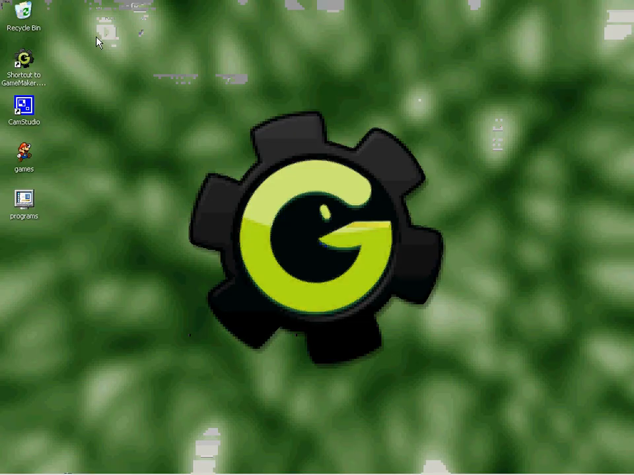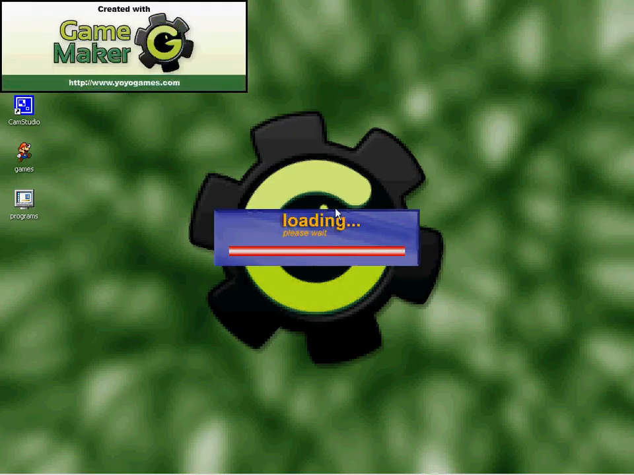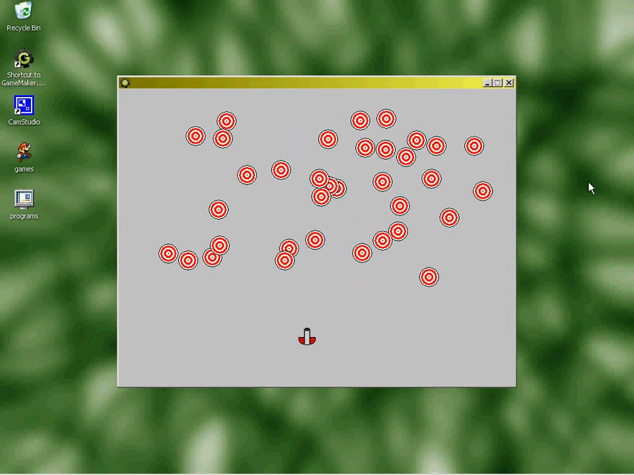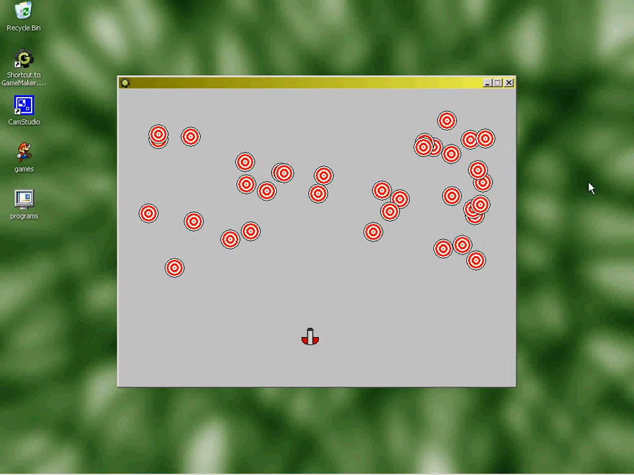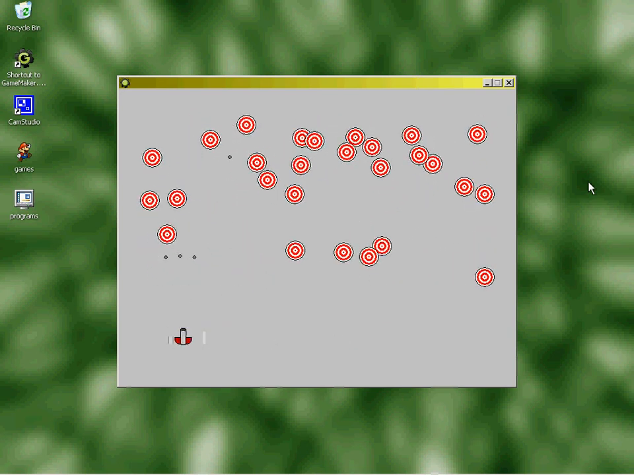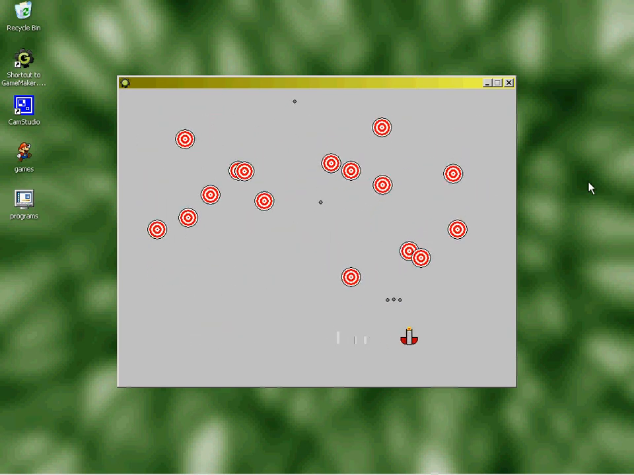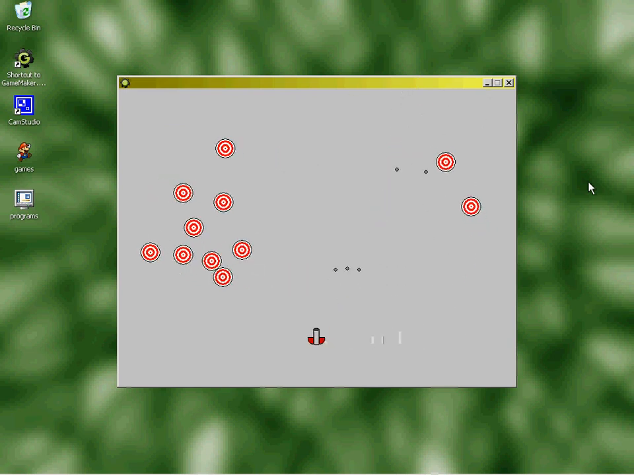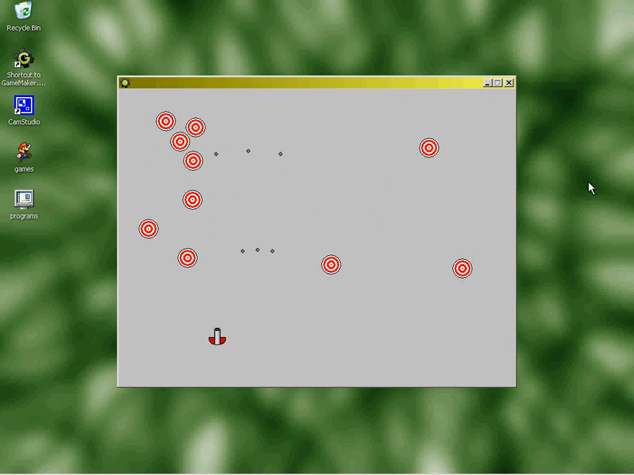So let's go back into the game here. And as you can see, we now have targets that bounce around and they stay inside the map like they're supposed to. And we can go through and we can shoot them just fine. So really simple, really quick and easy way to add actual targets and make the game a lot more interesting.